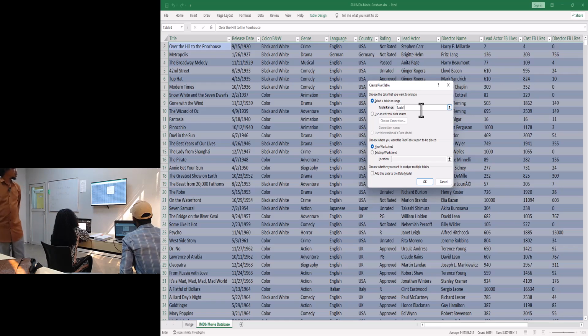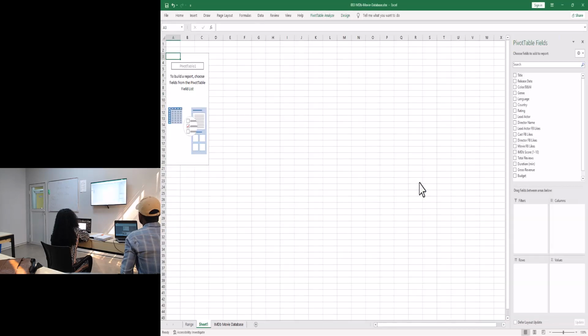And create it in a new sheet. Don't worry about what you're seeing on mine. For mine, I will leave it as Table 1. I think I have a table called movies. And I'll say okay. And I have a new sheet. Now this I'll call the table pivot, not the range pivot, because this pivot table was created from a table.